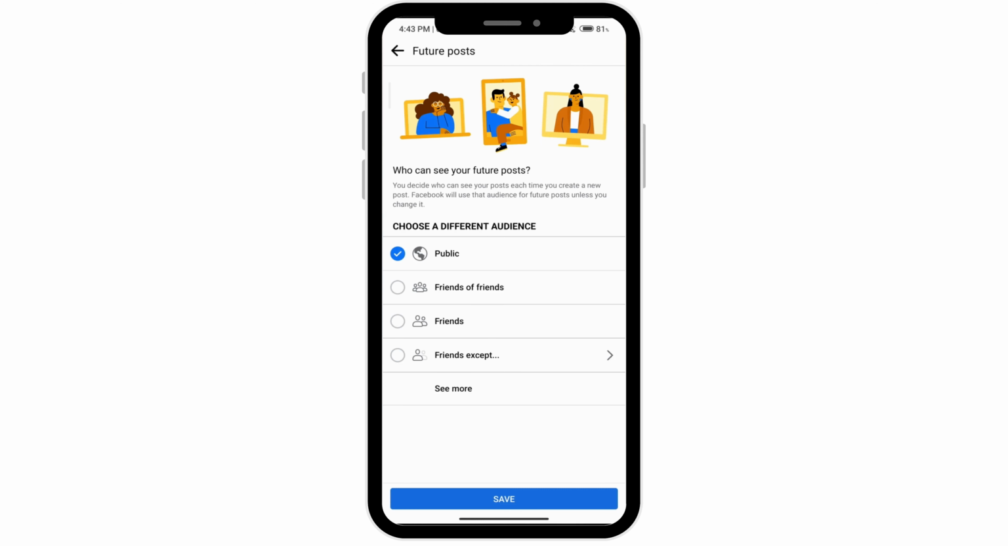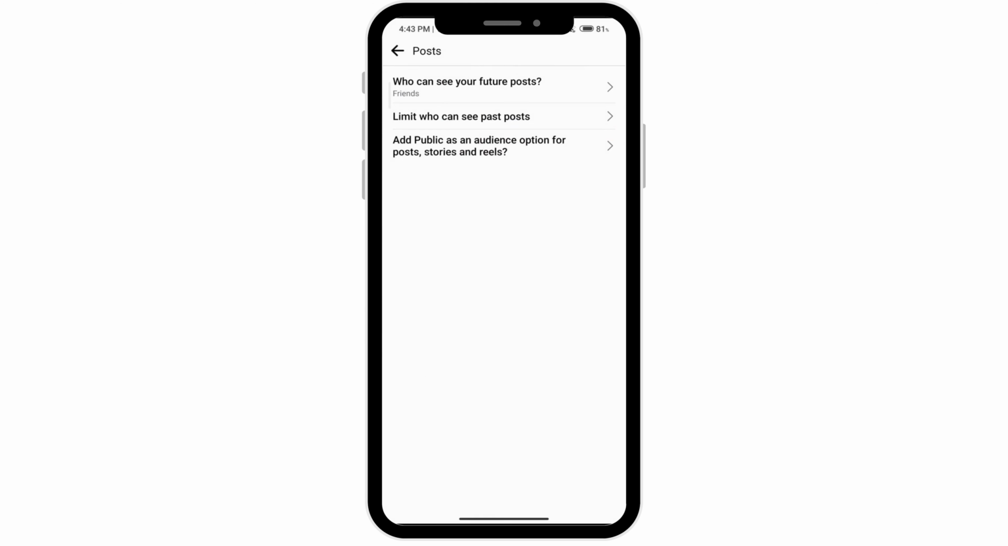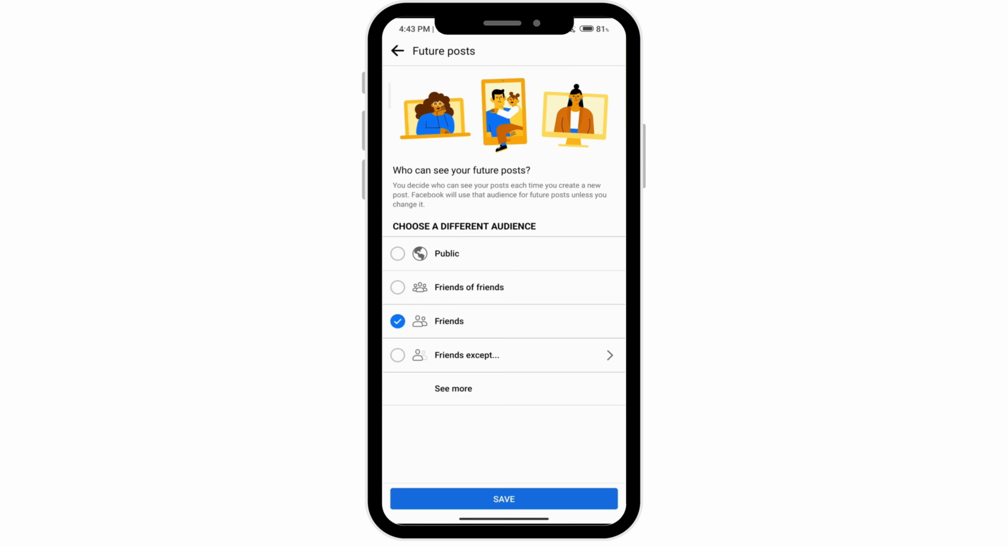So make sure that it is either on public or on friends when you click on your future post right here, and keep it on public as much as possible, and go ahead and click on save right here.